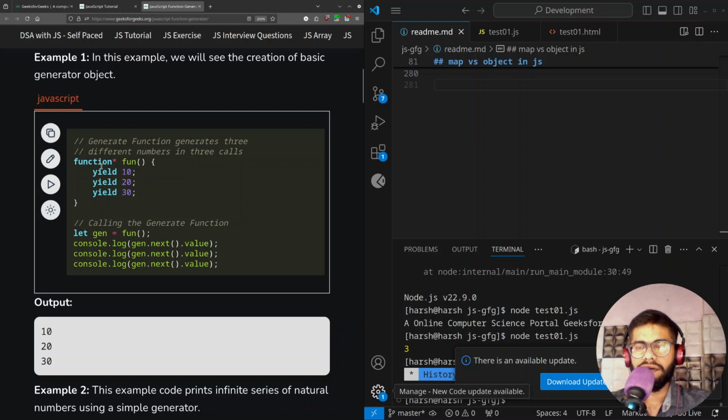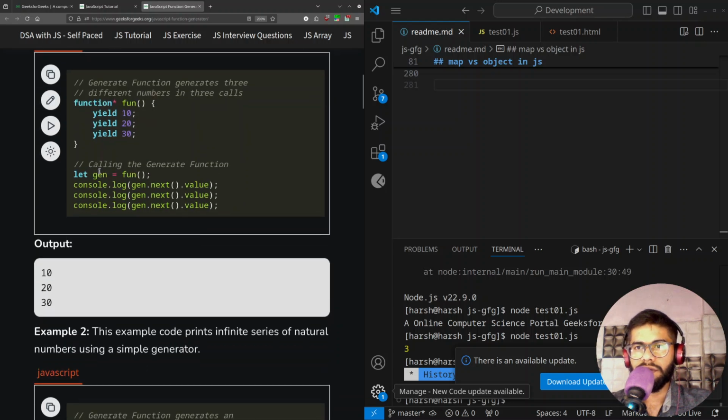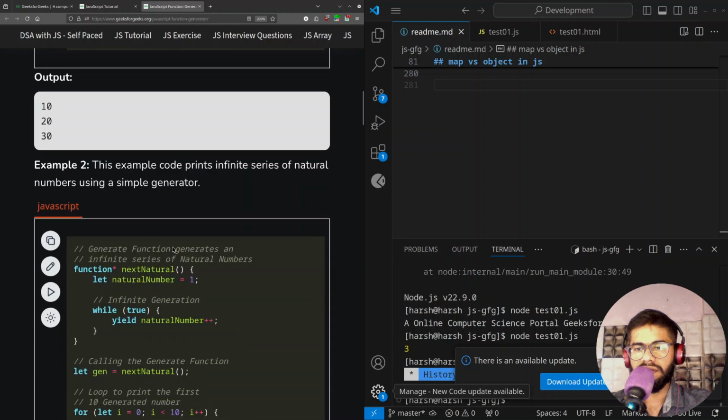So the syntax follows this protocol. We have function with an asterisk in it and then the function name. Okay, this generator function generates three different numbers in three calls. The first call yields this, then dot next yields 20, and then the next iteration yields 30.